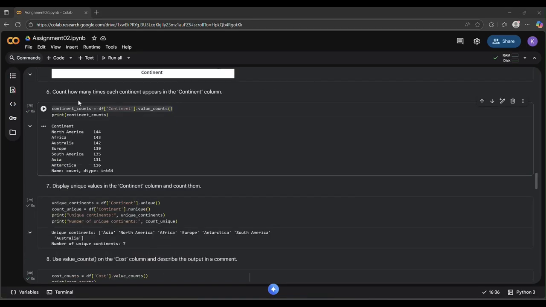And for question number 6, count how many times each continent appears in the continent column. I used value_counts because it basically counts how many times each unique value appears in a column. So we want to know how many times, let's say, North America shows up in the continent column. So I used that, and here you can see the output.